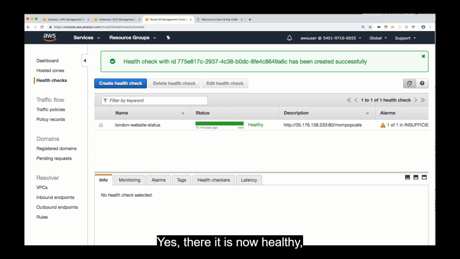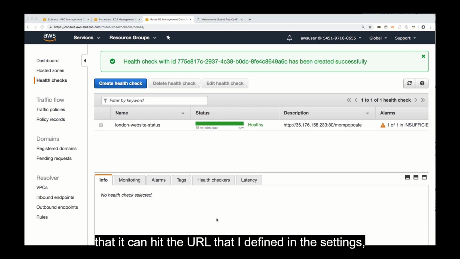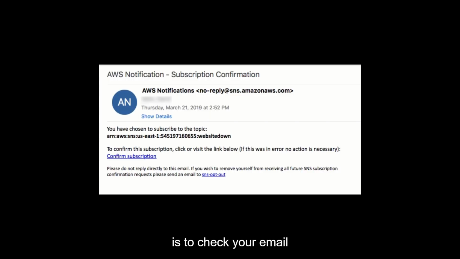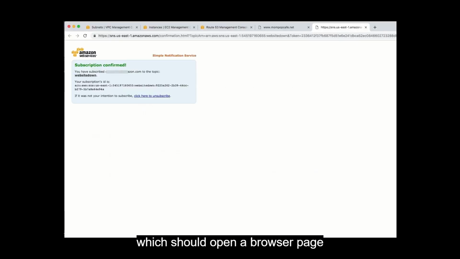Yes, there it is, now healthy, which means the health check has verified that it can hit the URL that I defined in the settings, and the web server is responding with an HTTP status code of 200. One quick thing to do at this point is to check your email and look for the subscription confirmation email you should receive. Click on the Confirm Subscription link in it, which should open a browser page indicating that your subscription is confirmed.